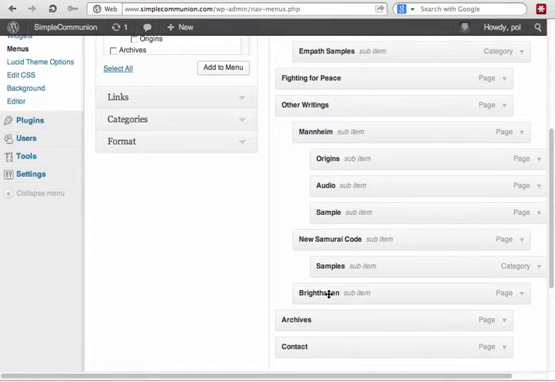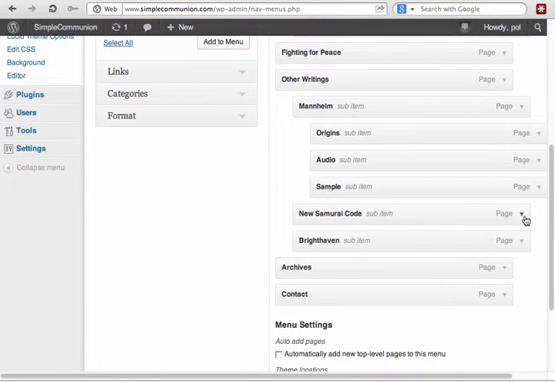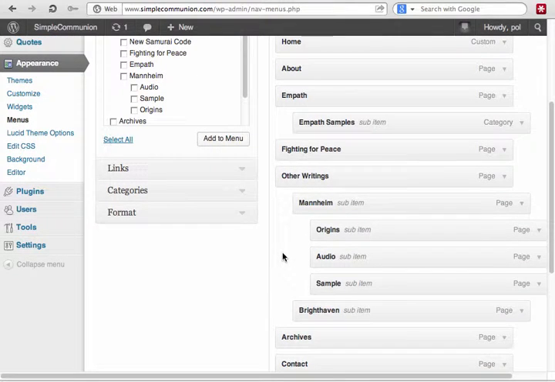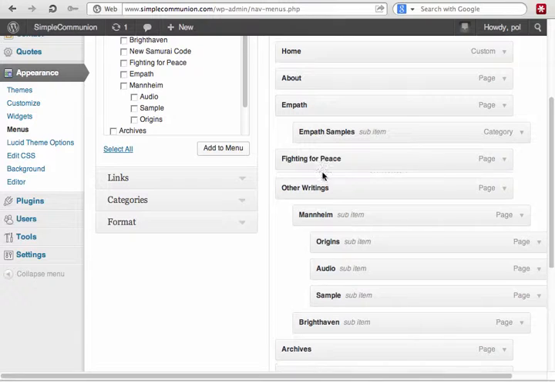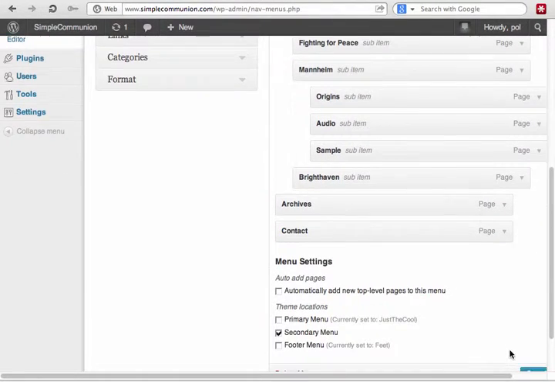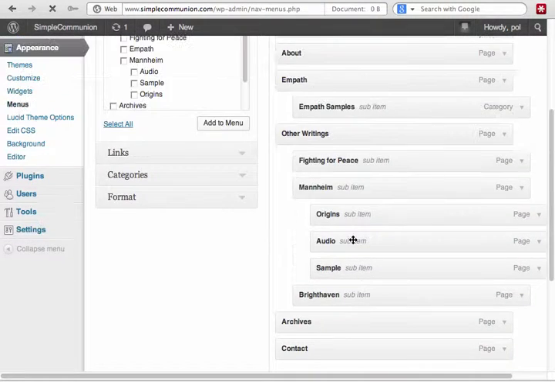And maybe I wanted, actually I do want to hide New Samurai Code. So I'm just going to remove these from the menu. And maybe I wanted to put Fighting for Peace under here, so I just drag it and drop it. And then when I've made all the changes I want, I hit save, and it'll save the menu.